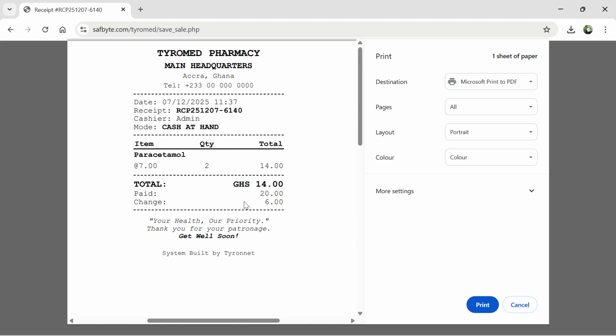And then there is a very nice message here: your health, our priority. Thank you for patronizing us. Get well soon. A system built by Tyronet. Okay, all these we can take off once you are ready to use it for your business.